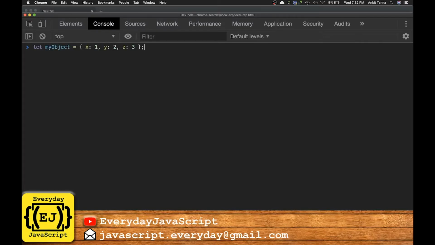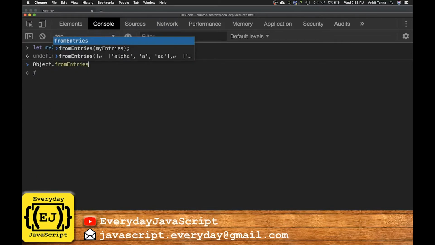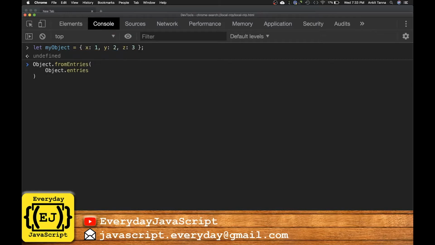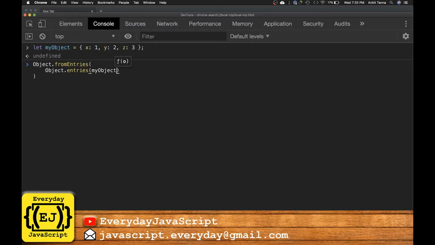So let's say I have defined my object over here, and my object's value is this. I want to filter all the properties of an object to check whether I have any null values, or I want all the properties which are less than 3. So let's go ahead and try that. Object.fromEntries, and inside Object.fromEntries I'm going to call Object.entries. So we are going to create entries from our object, and this is going to return me an array.